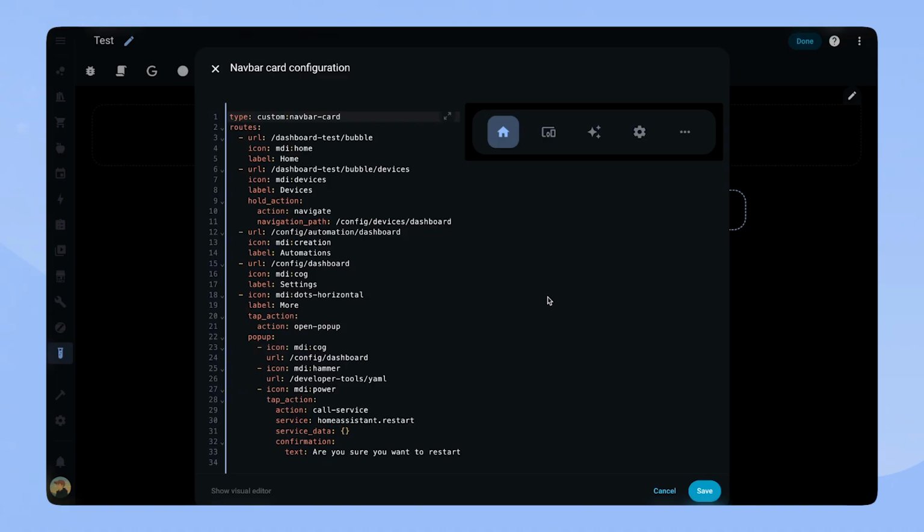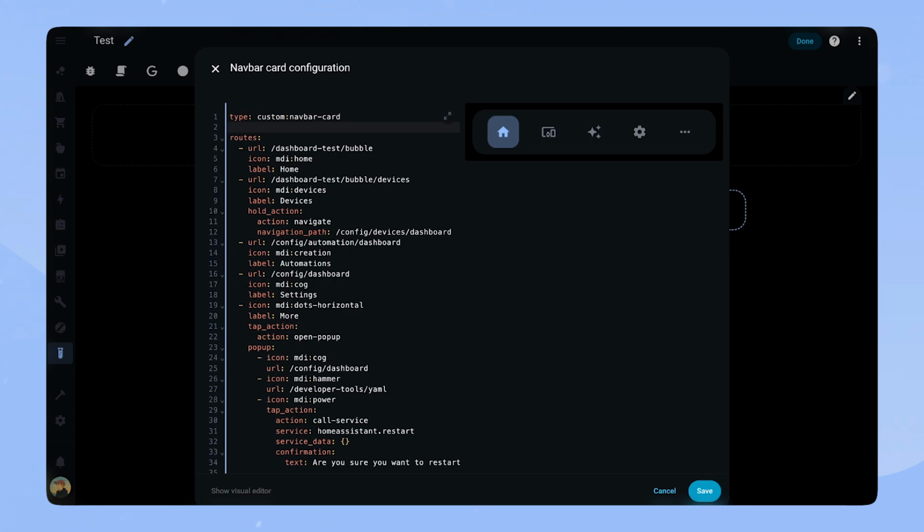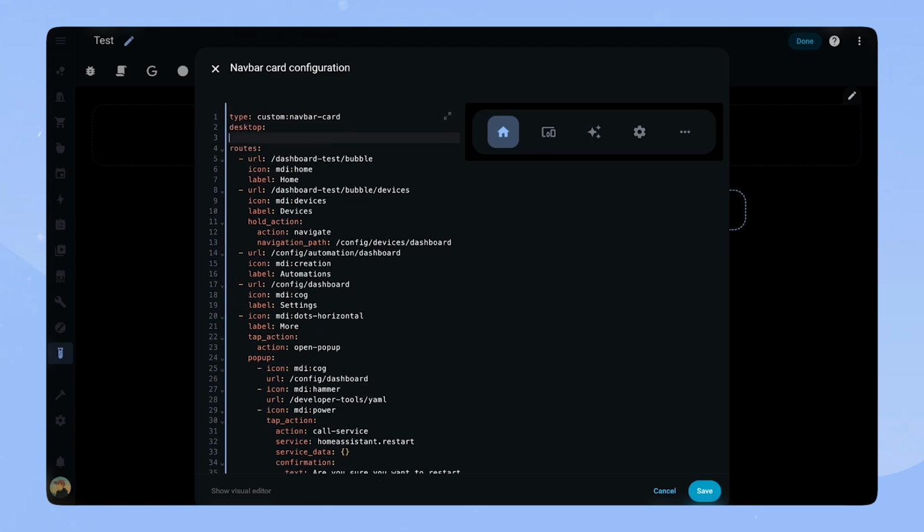I can see how this can be a little bit confusing for people who are not so familiar with YAML code, but I actually really like this approach, as we can just change the code to make it our own. Let's configure our Navbar Card. I like to have my Navbar Card on the left side of the screen on desktop screens, so I configure the desktop attribute and position left.